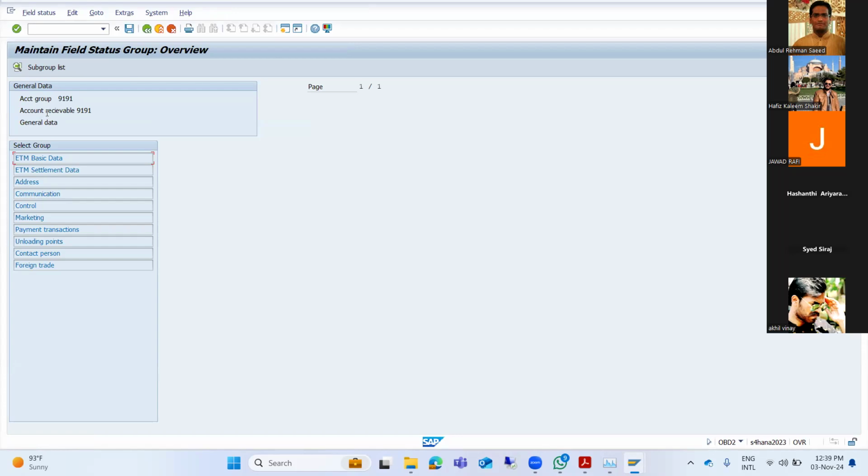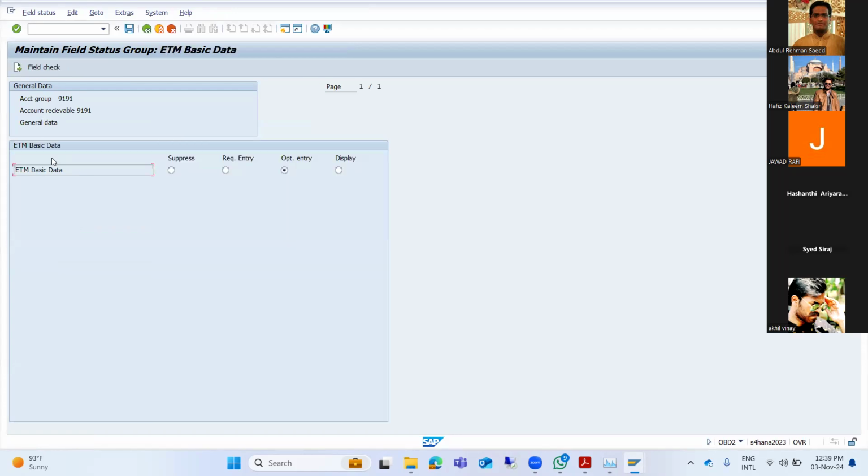Click on basic data. ETM basic. Okay. Now guys, in this screen we are going to study what fields in customer screens will be required, optional, or mandatory.